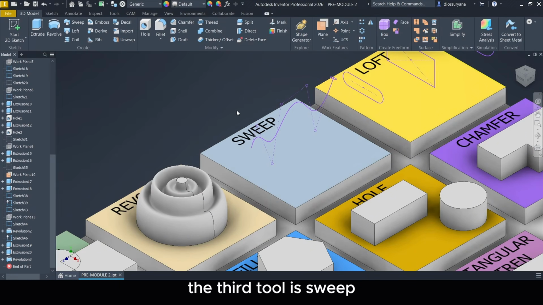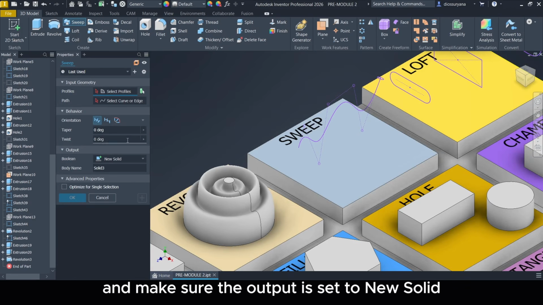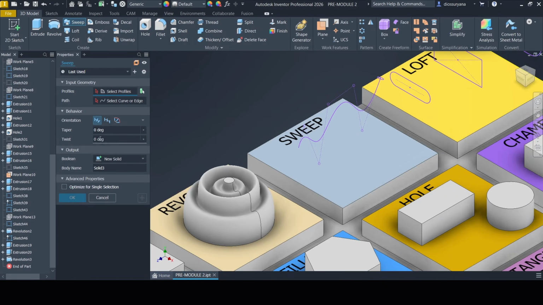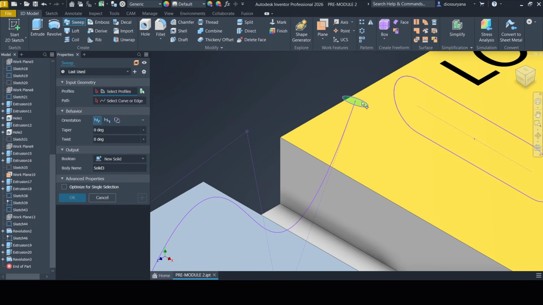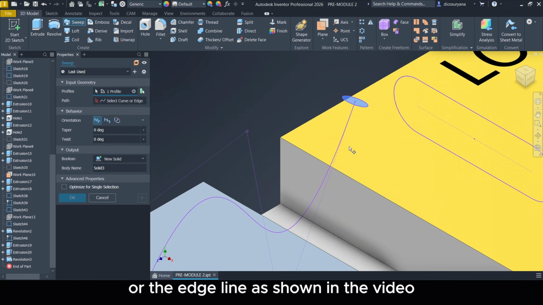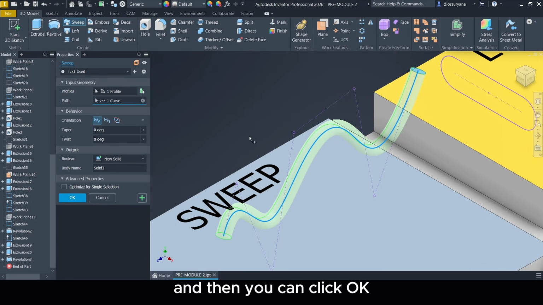The third tool is Sweep. You can click Sweep from the 3D Model tab and make sure the output is set to new solid. And you can select the profile first and then select the path or the edge line as shown in the video. And then you can click OK.